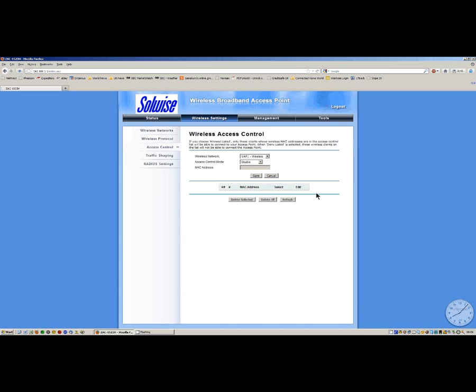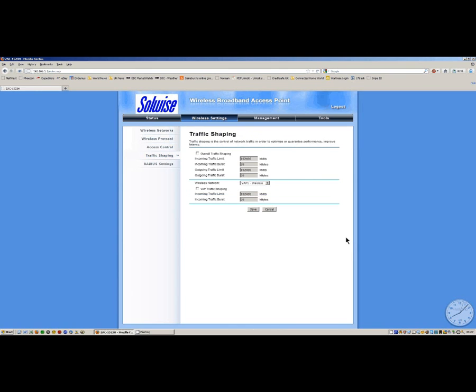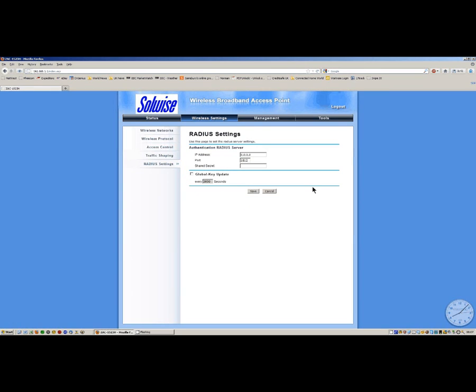Access control. This is obviously the usual thing, like MAC address restrictions and all that sort of thing. It's got built-in QoS, so you can play around with traffic shaping and that sort of thing. Not something I've played around with, but it's there if you want to play around with the functions. Radius authentication, if you use radius security for client access.